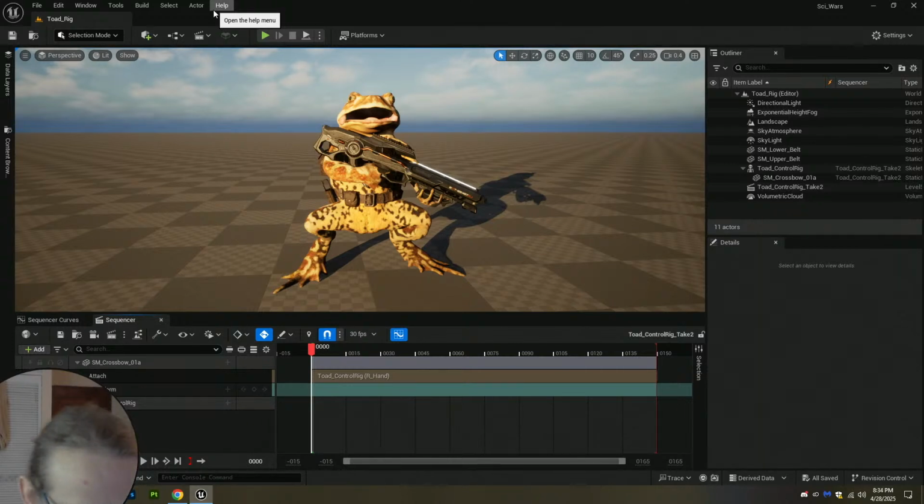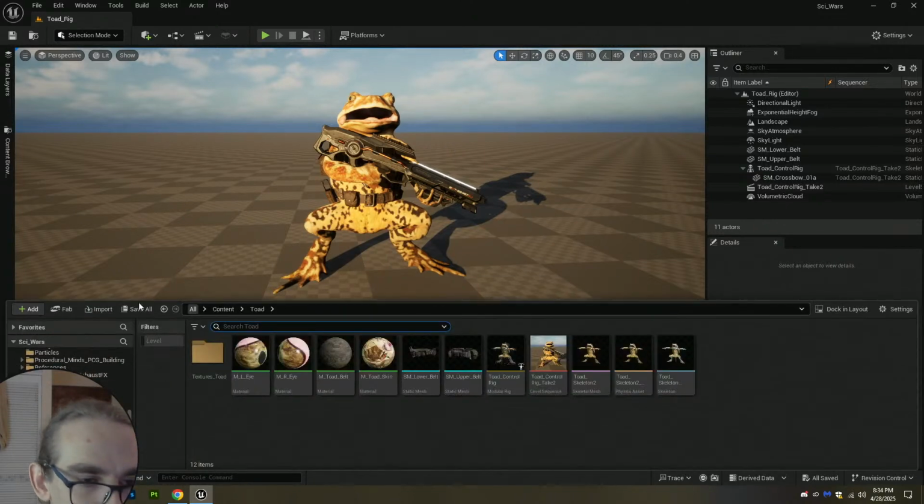Alright, we are back. Let's continue with this frog, with this toad character.